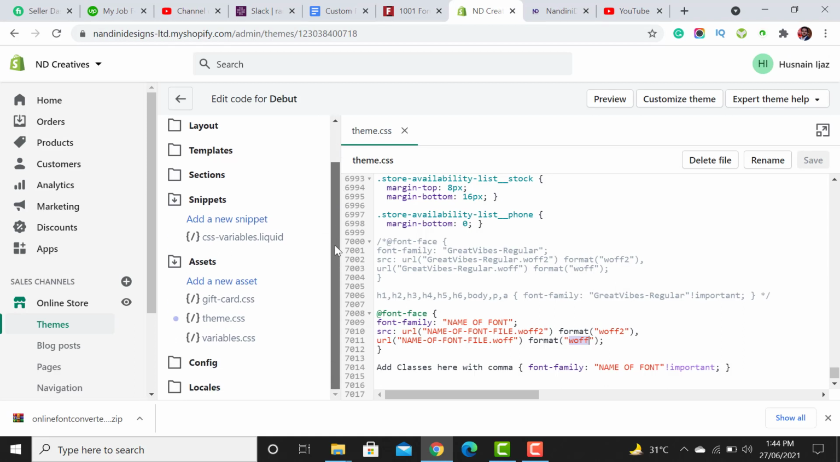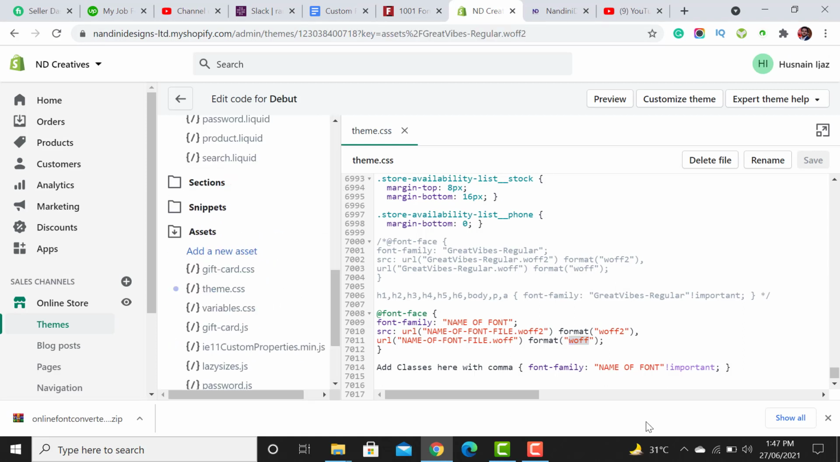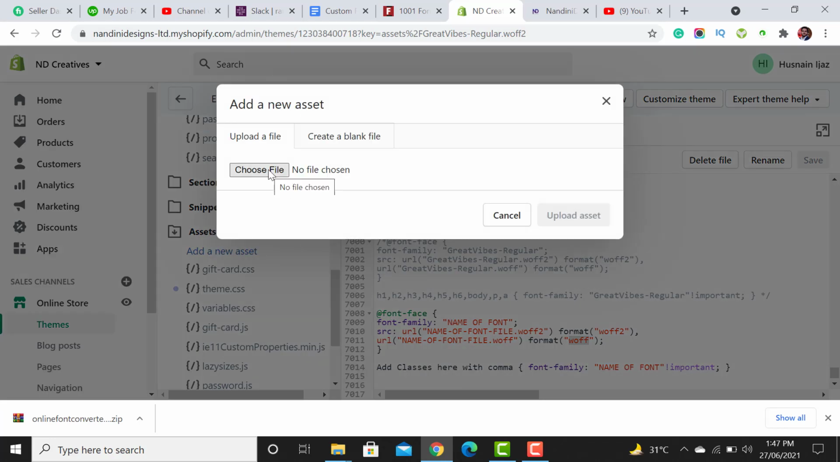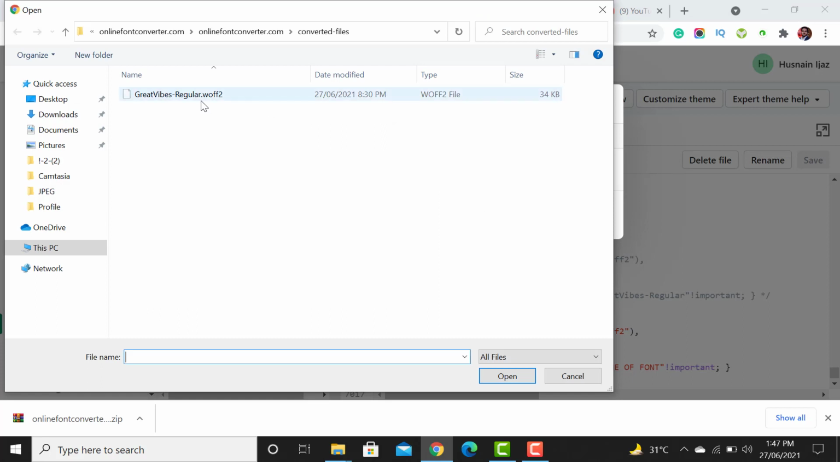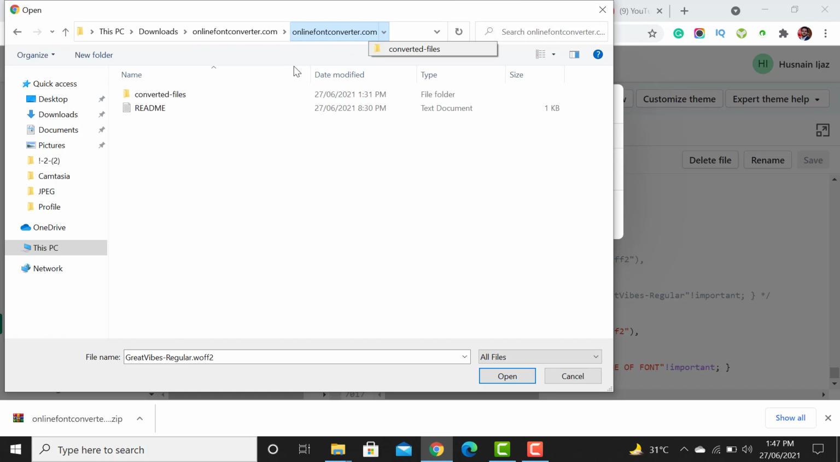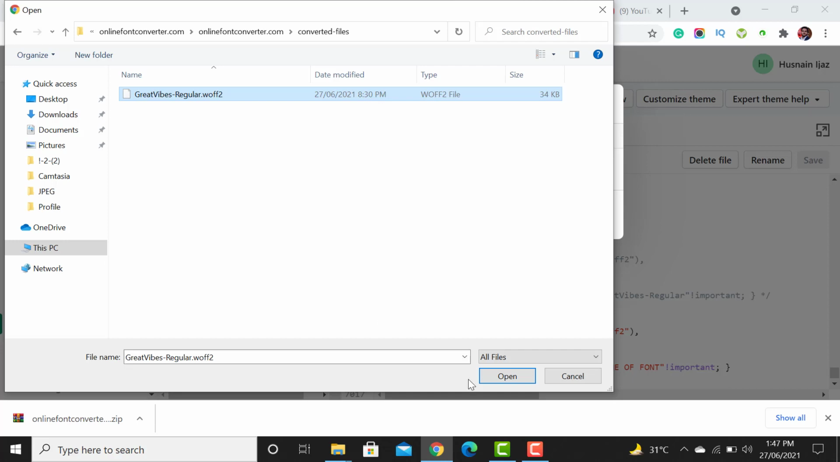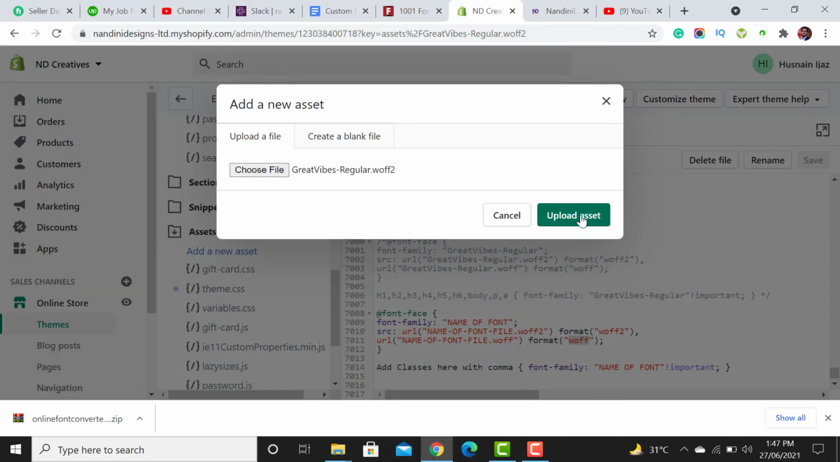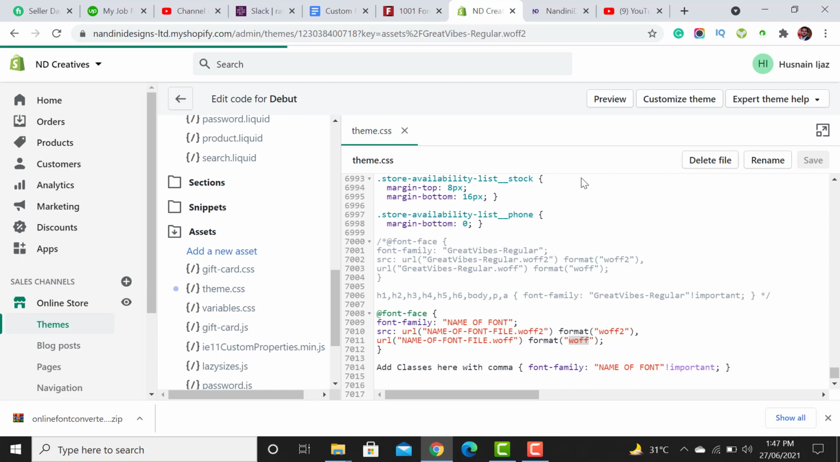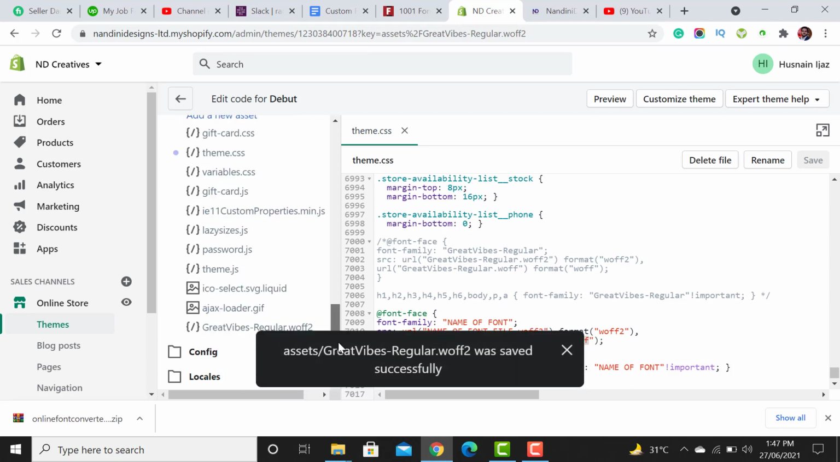After this you have to move to your theme code again. Now you have to click on add new asset and then choose your file, and this is my file. You have to select it. It must be the file from the online font converter. You can get it from an online website. Select your file and then open it. You can use any other converter online, and it's quite easy to convert your files to this extension woff2.